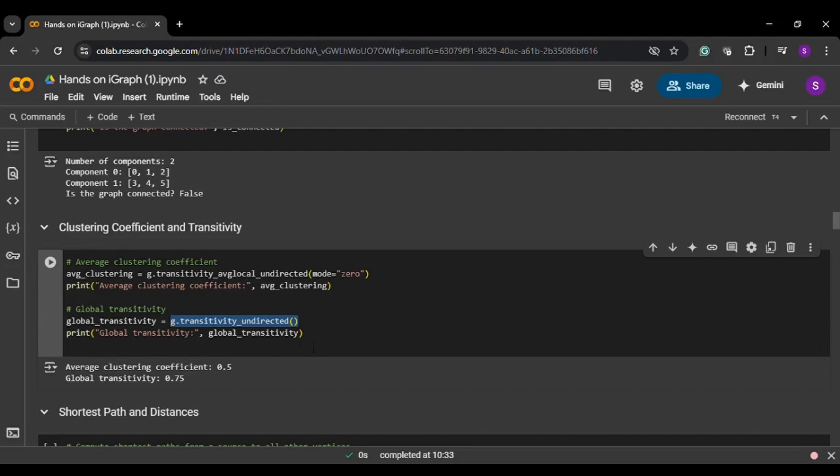So the summary of this section is that the average clustering coefficient measures how tightly nodes form local triangles. Global transitivity measures the overall triangle density in the network. A higher value means a more interconnected network.